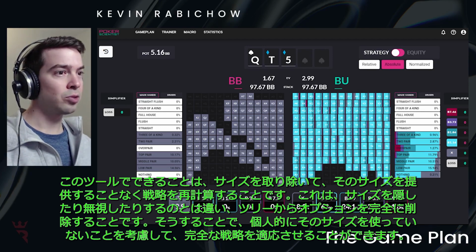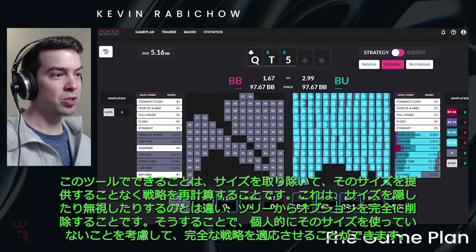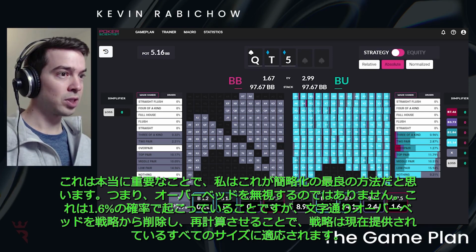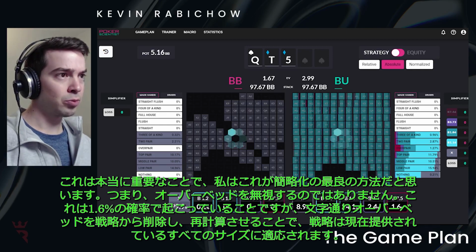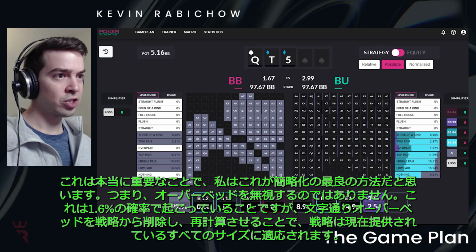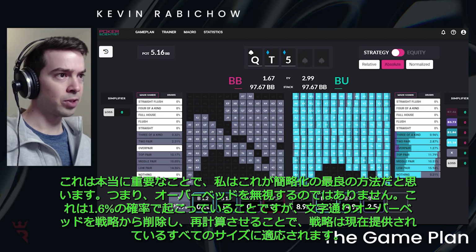It's completely removing the option from the tree so that the full strategy adapts around the fact that you're not using those sizes personally. And this is really key. I think this is the best way to simplify. I think it's the way you have to simplify if you want to be accurate. So not just ignoring the overbet that's happening 1.6% of the time, but literally removing it from the strategy and forcing it to recalculate so that the strategy adjusts to all the sizes that are still offered.